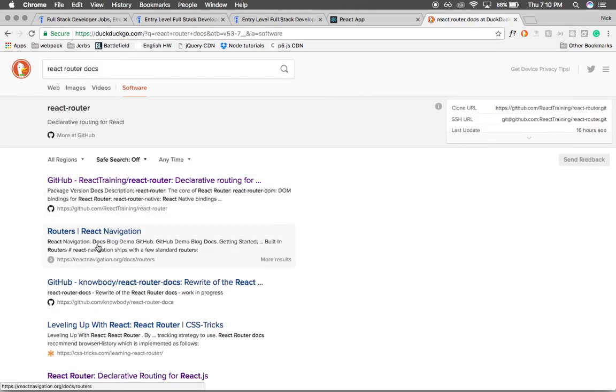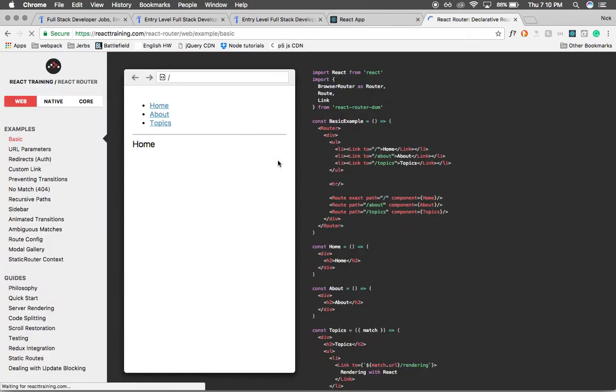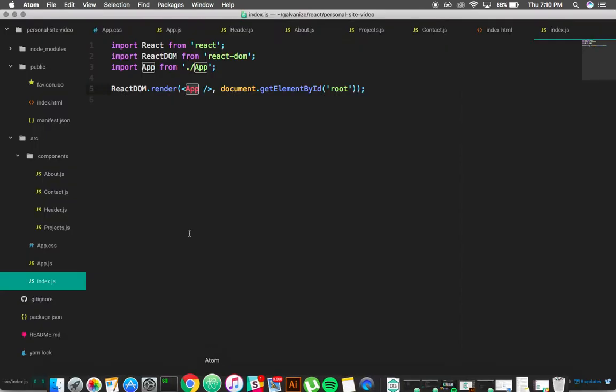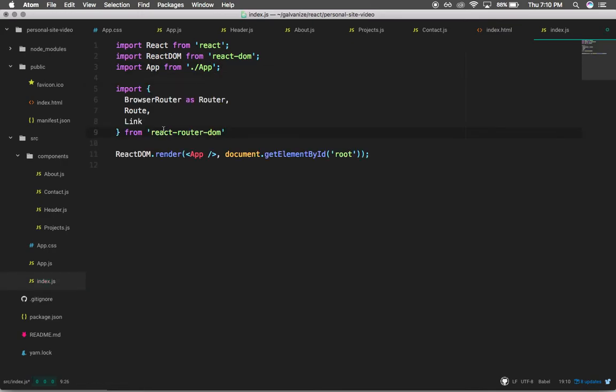Should have had this up before, but here we go. So the best way, React Router is a little confusing. They just updated, so the documentation is not that great about it yet. So what I always do is come here to their basic example, and I grab this import right here, because this is everything you'll ever use with it for basic static pages like this. So grab this import, and I'm going to put this in my index.js with my render.